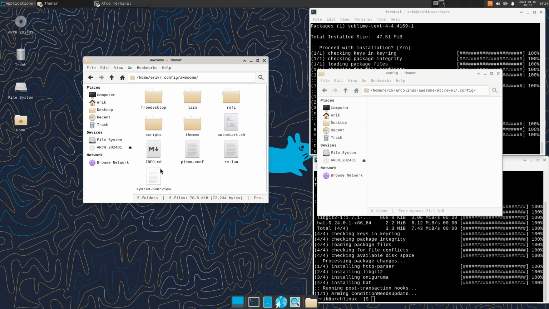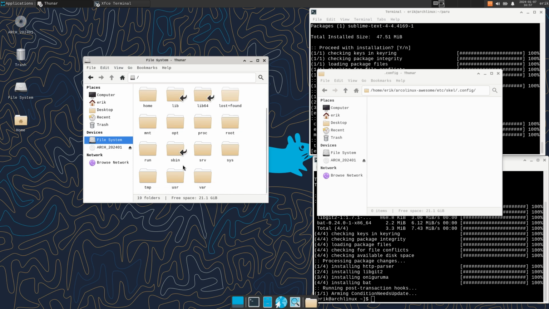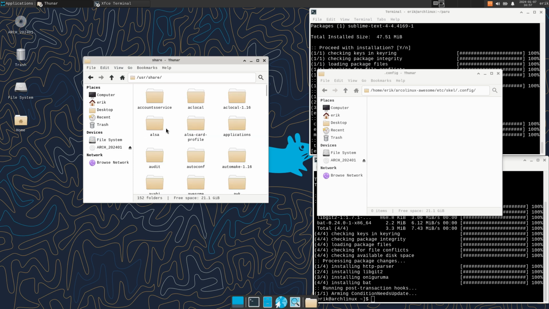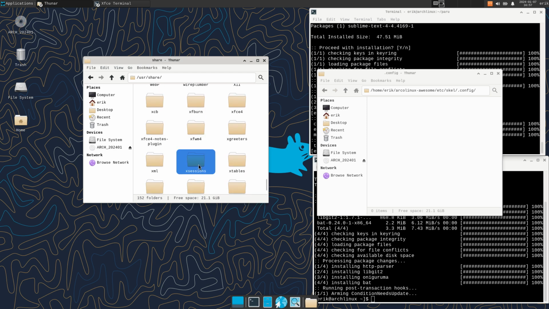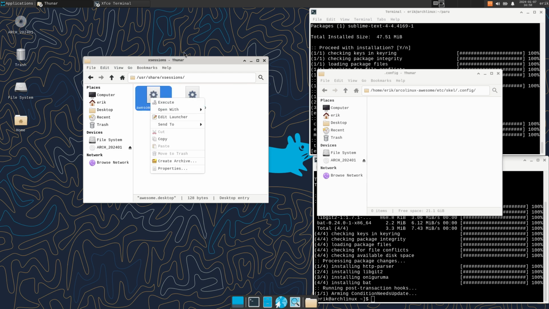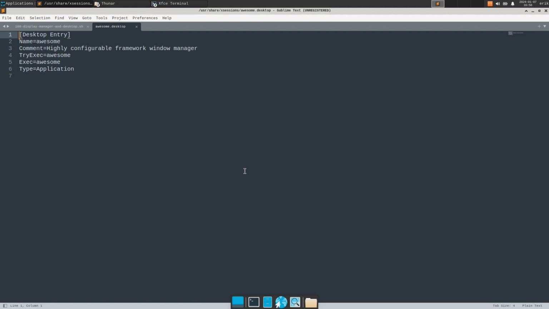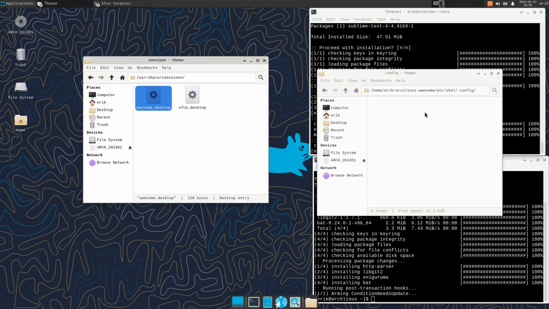Did I forget anything? If we go for file system and have a look, user share xsessions, not the content, the sessions, where are you? Here. Oh yeah, it's easier. No, Sublime Text is closed. Well, yeah, then we do it like this, open with Sublime Text. So it's going to execute awesome and no more. Okay, now we know. Control Z, that was unintentional.